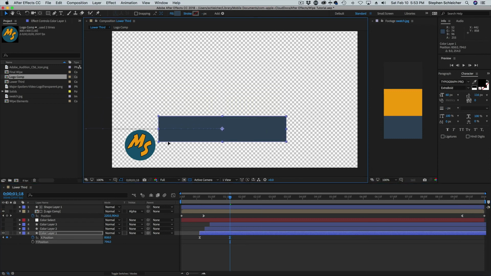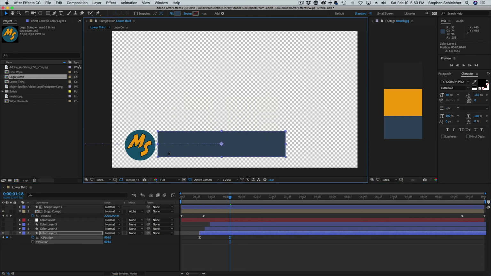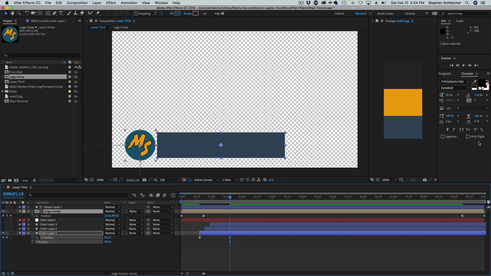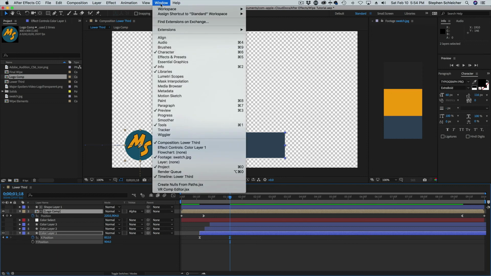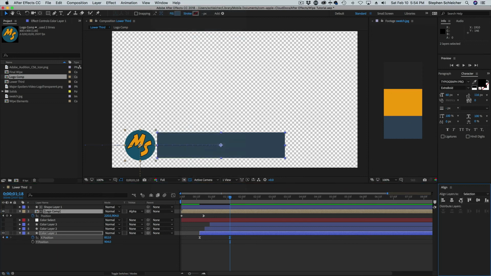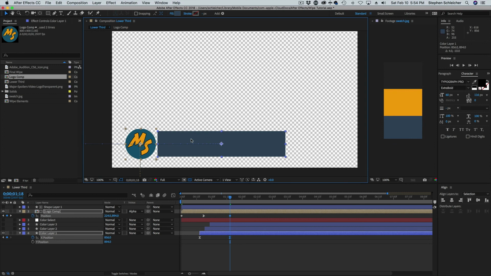Now I can drag this straight down. I'm not altering any of my other keyframes, and I want to get this maybe somewhere right around there. Does that look about right to you? You can eyeball it. You could probably even, if you wanted to, select both of these layers and align them together. Let's go to Window, Align, and let us, yeah, I think that's probably going to be it. Right there.